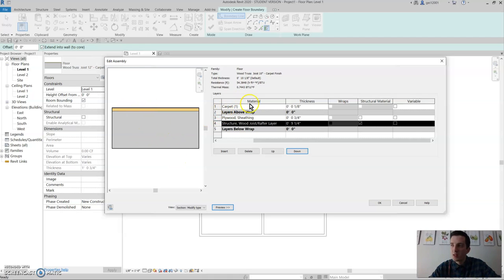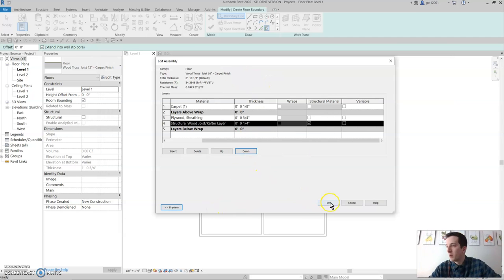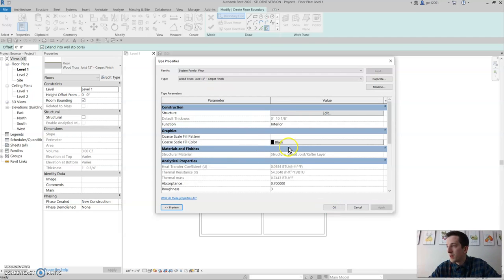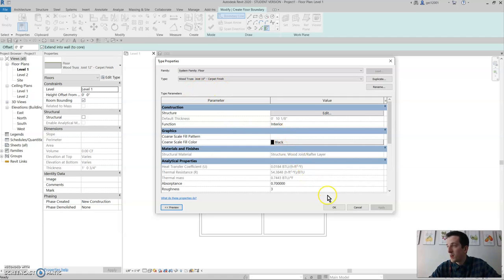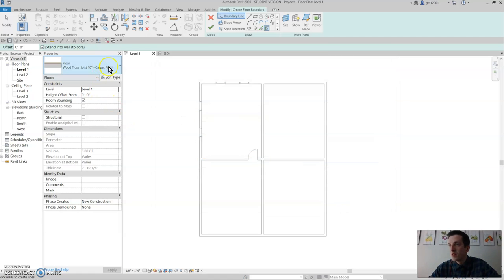And the more components and the more materials you have in here, the harder it is to understand. So at least for me, it's easier to keep it simple. You can see the total thickness here. Now it's 10 1/8. So I'm going to get rid of that preview, and I'm going to hit OK. I'm going to make sure everything looks good, which is fine. I'm going to hit OK.